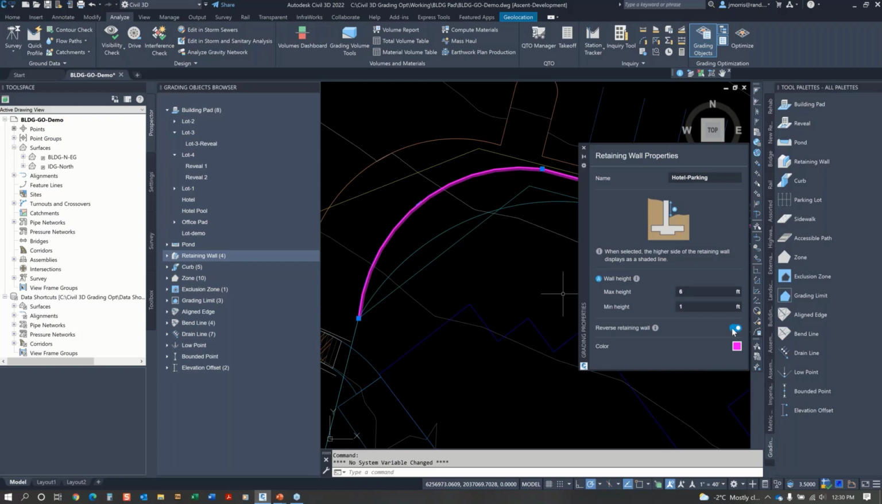And within the grading objects, you can always reverse it. So what I just did there is I flipped the retaining wall. So now the northern side is the higher side. I'm going to flip it back. Or I could just use the AutoCAD reverse command. That will also reverse the geometry and then will reverse the high side for the retaining wall.